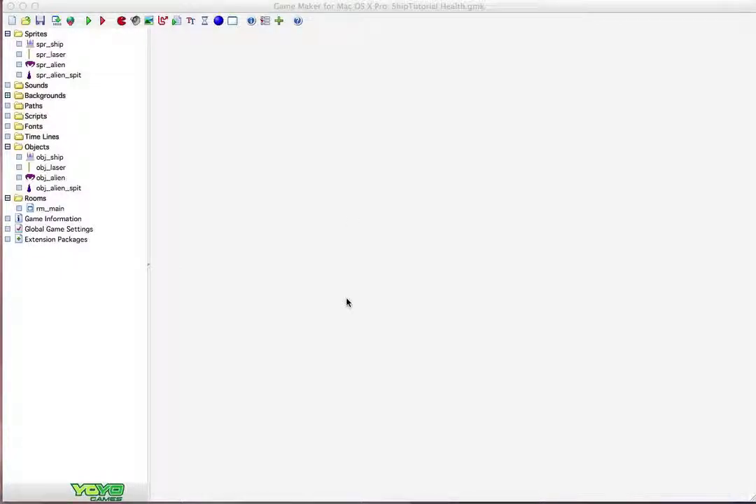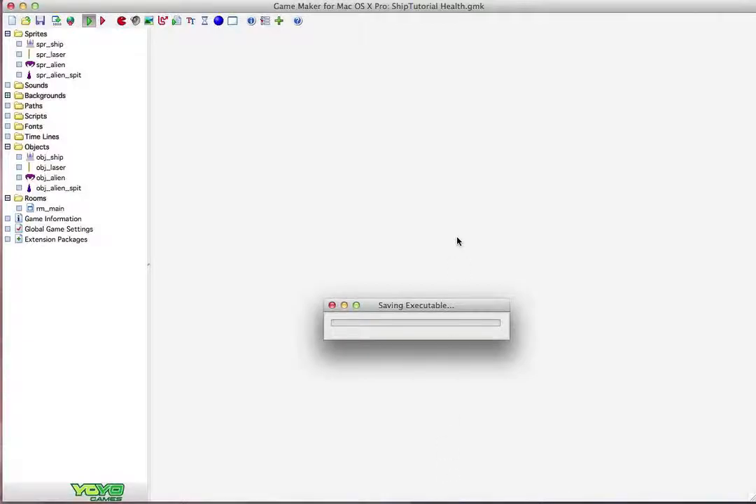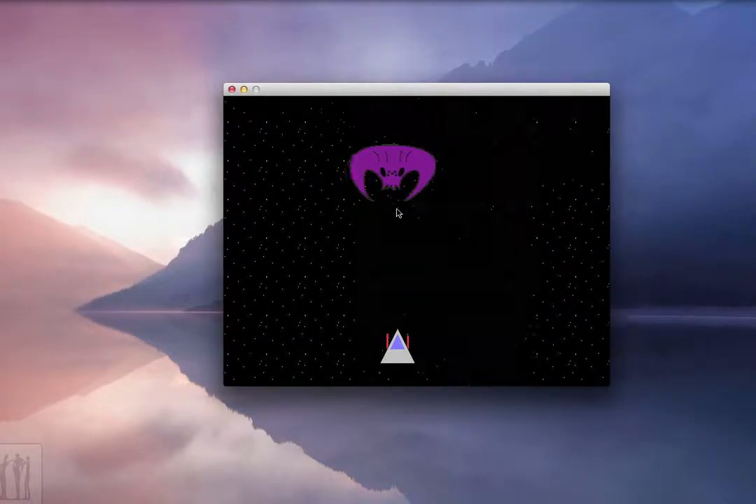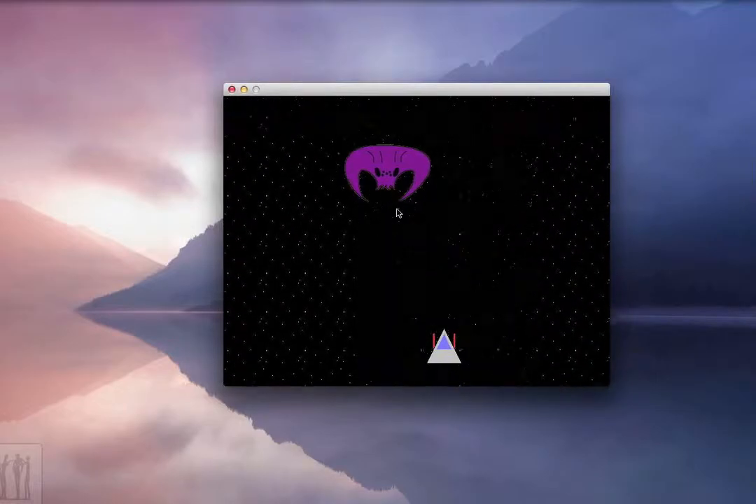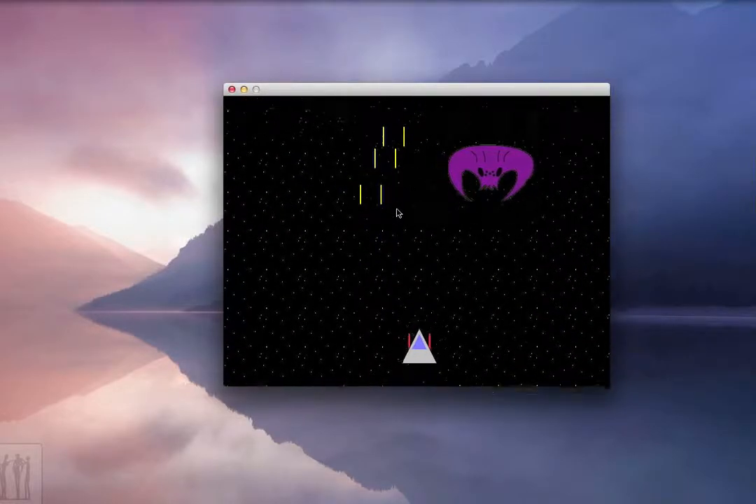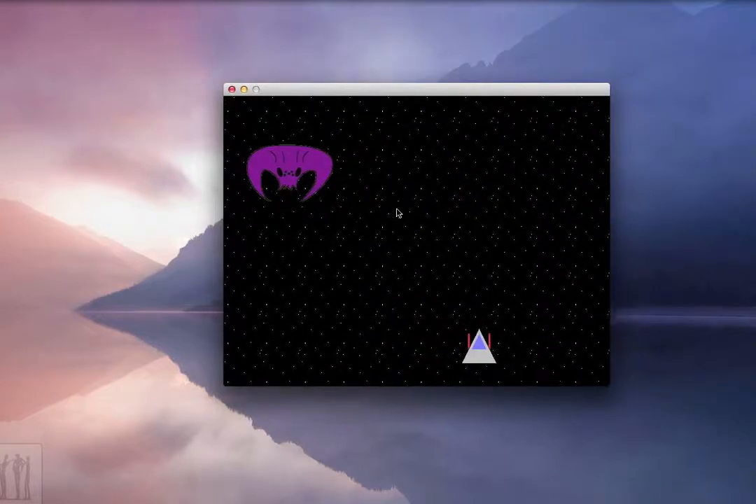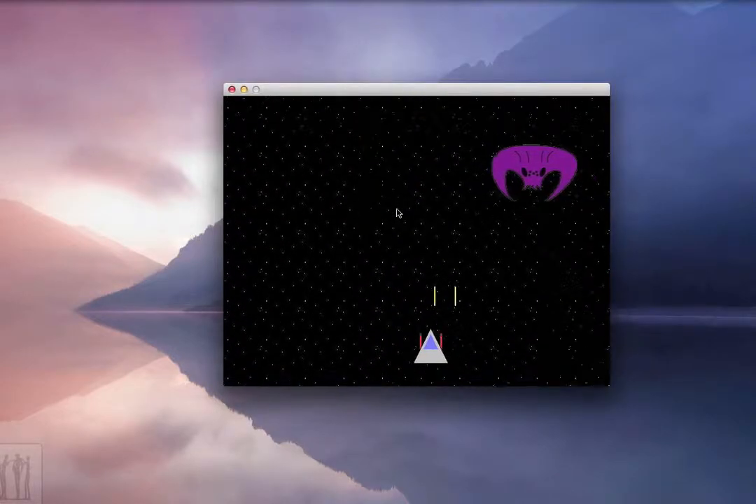Alright, so I'm going to do a little tutorial on how to make health bars for your alien or any other object that you want in your game. Now for this I've got a really simple game. I'll just hit play so you can see how the game works right now. And as you can see, I've got my alien moving back and forth, and when I fire my lasers at them, they just disappear, but nothing else happens.